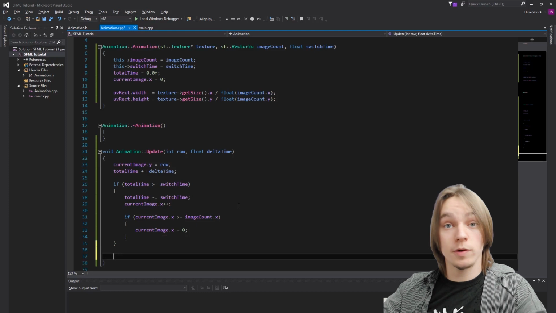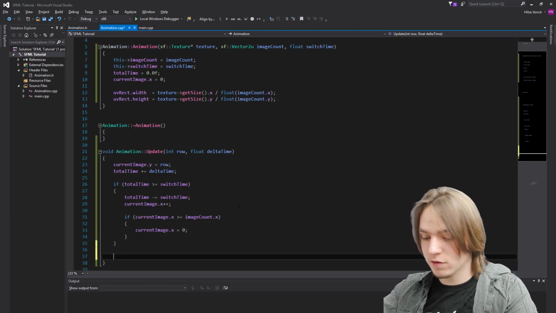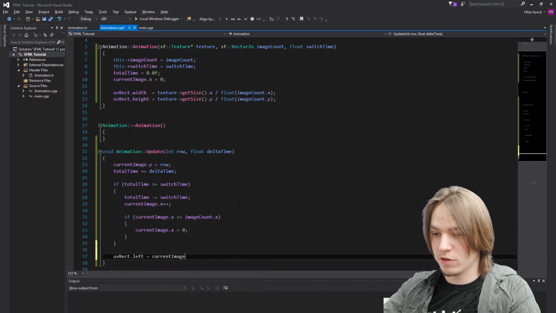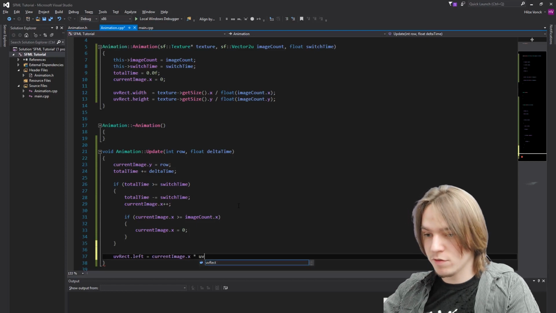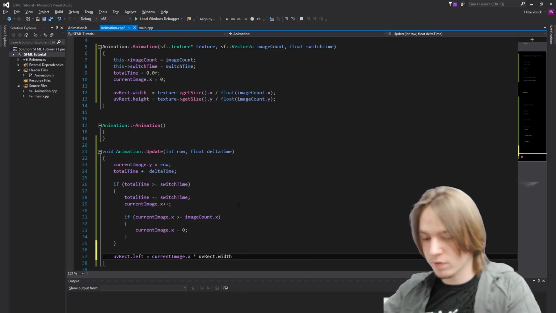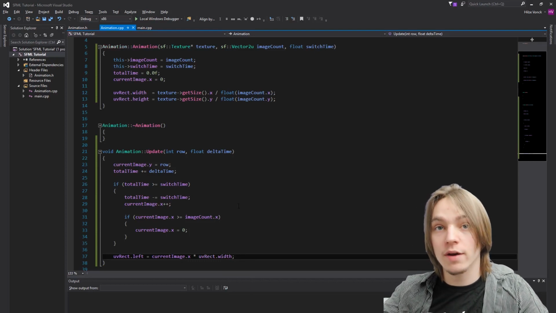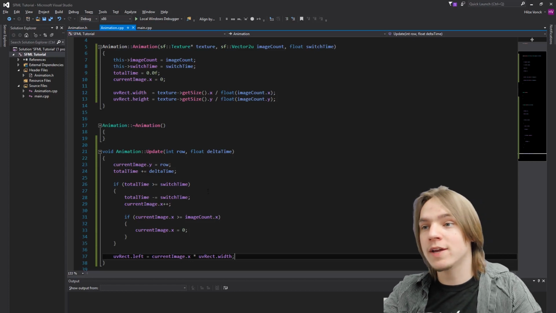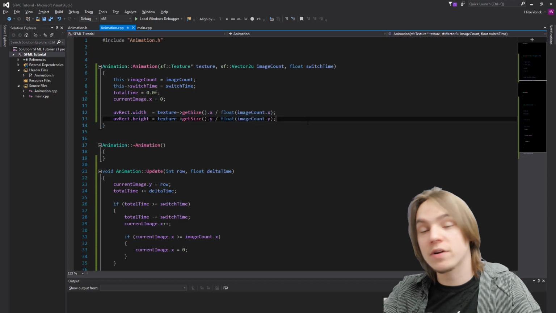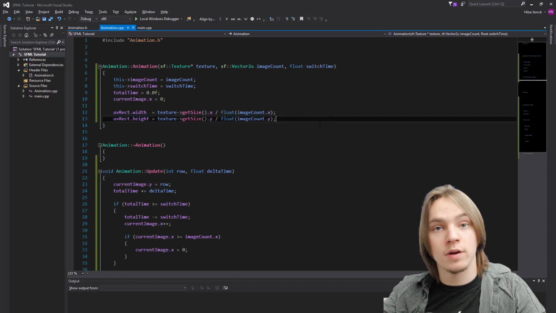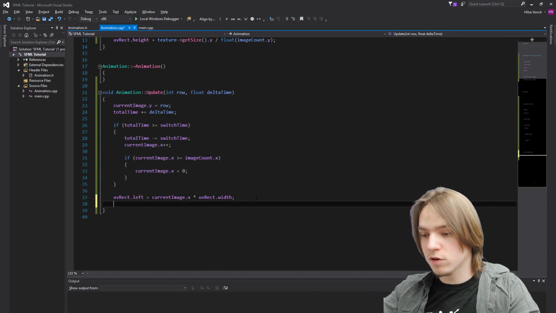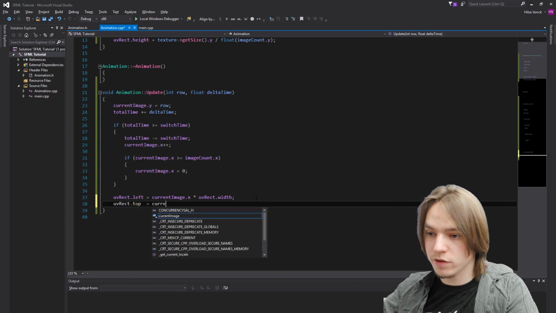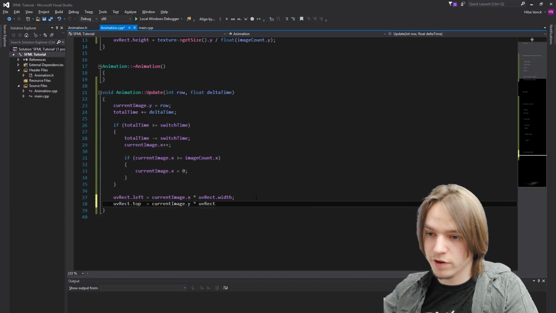And the next thing that we're going to have to do is set the left and the top offset of the UV rect. So UV rect dot left is equal to current image at x multiplied by UV rect dot width. Because we already stored the width and the height, we do not have to calculate it again. So this way we don't have to store the texture at all. We only need to use it in order to calculate the width and the height. But after that we already have it and it's not going to change. So we don't have to recalculate it. So we're going to do the same for UV rect dot top. UV rect dot top is equal to current image dot y multiplied by UV rect dot height.